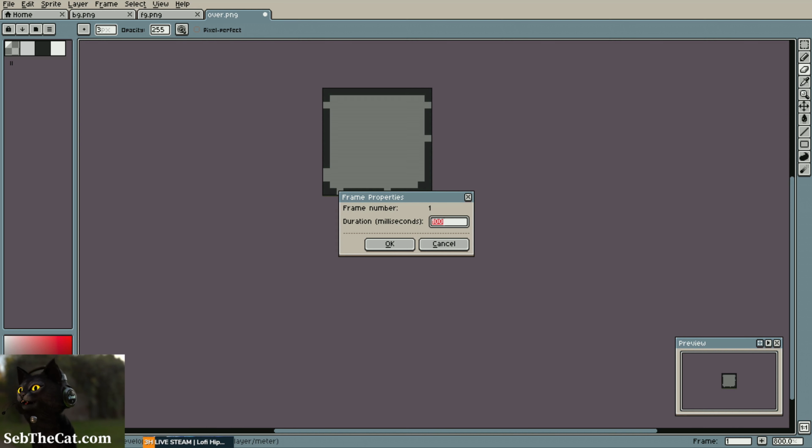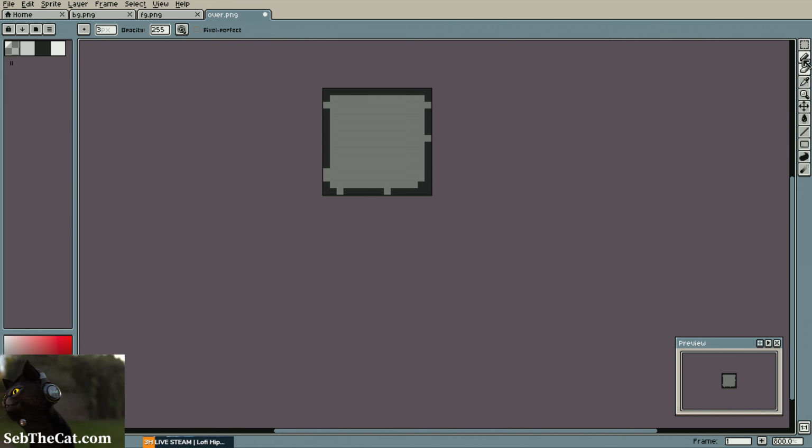And then we'll get our pencil. No, we won't. B for pencil. And we want some black. Okay, so what I imagine is we just have these little corners here, and then we have our white come up and around like so.